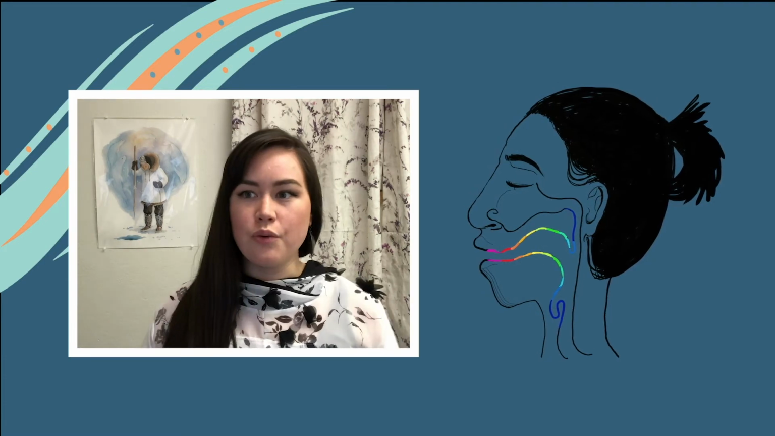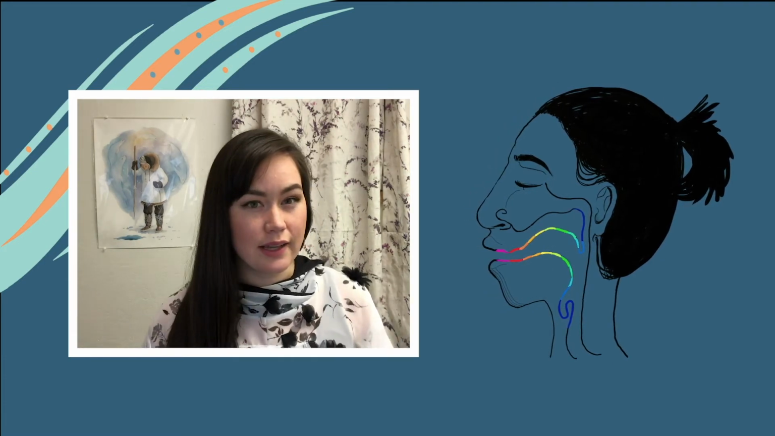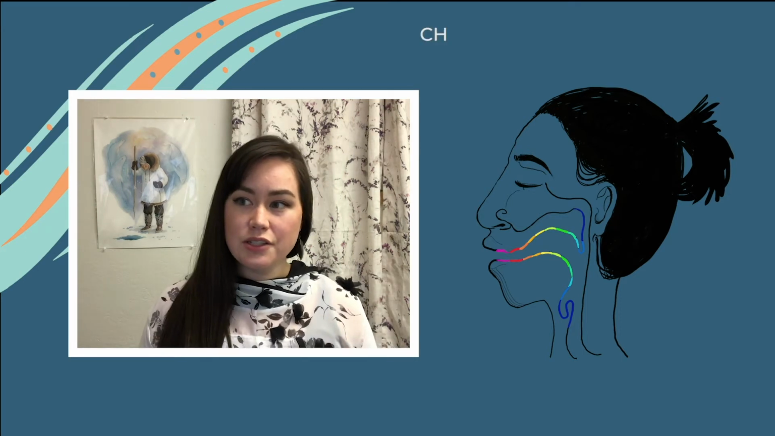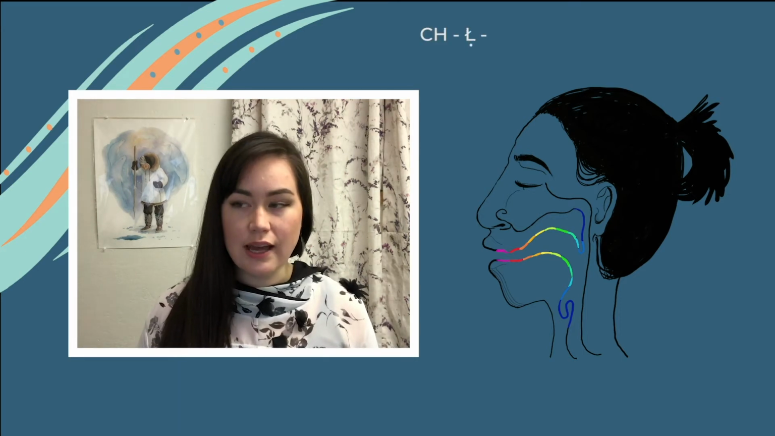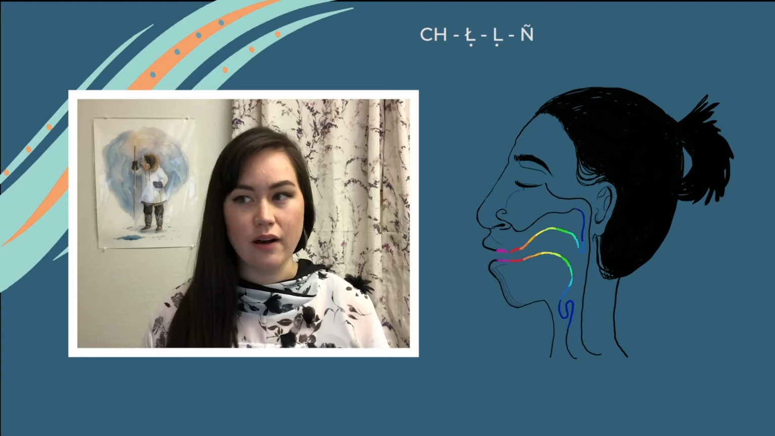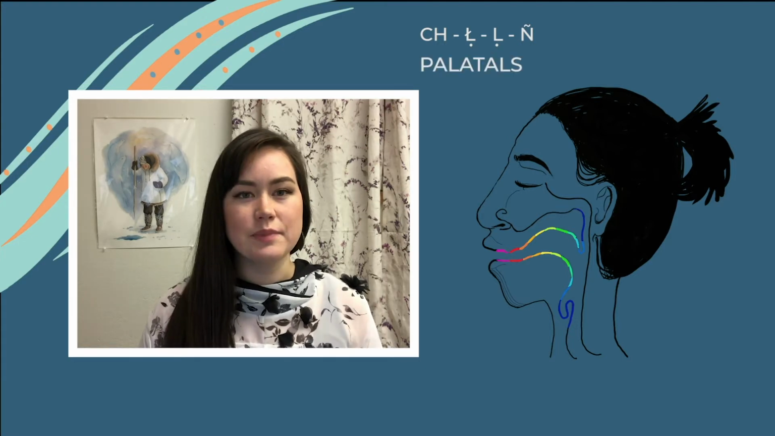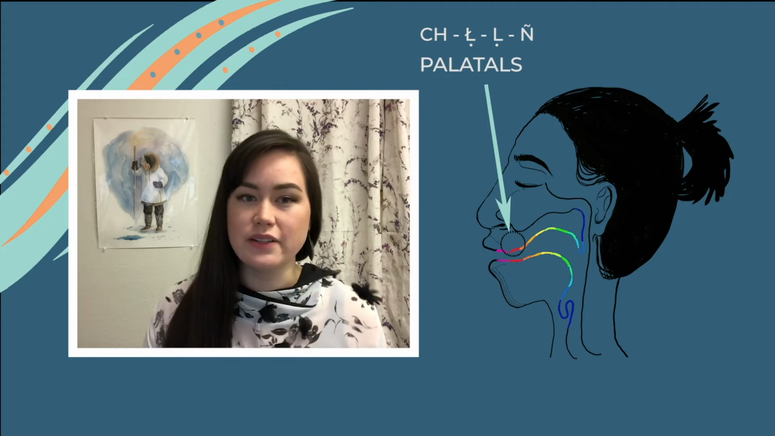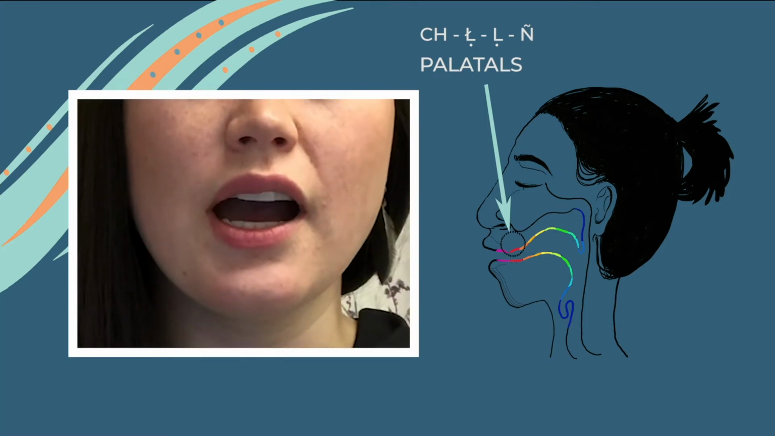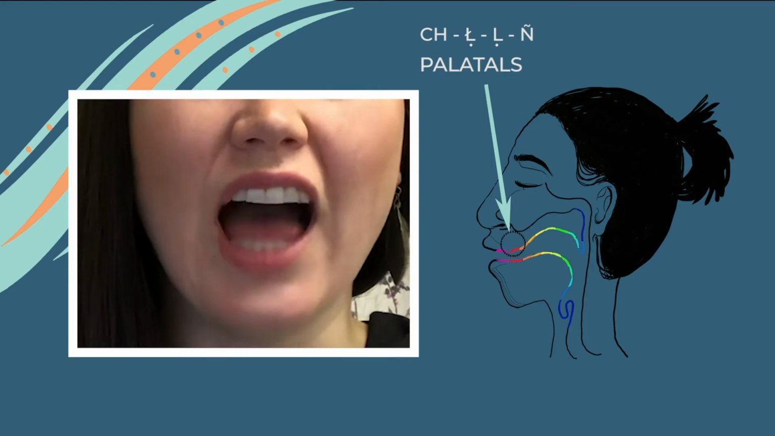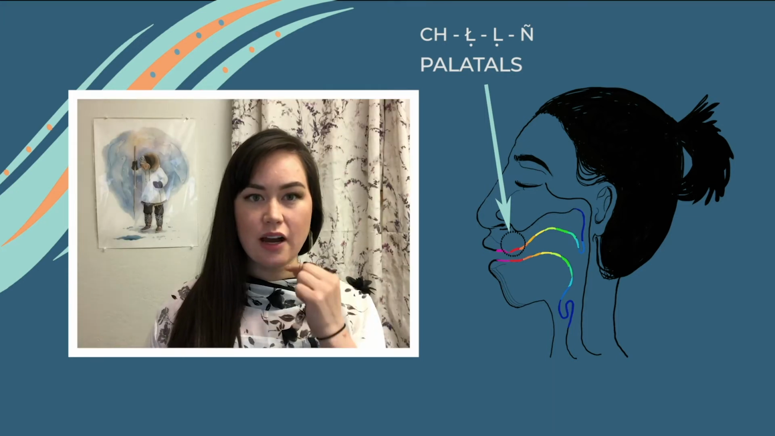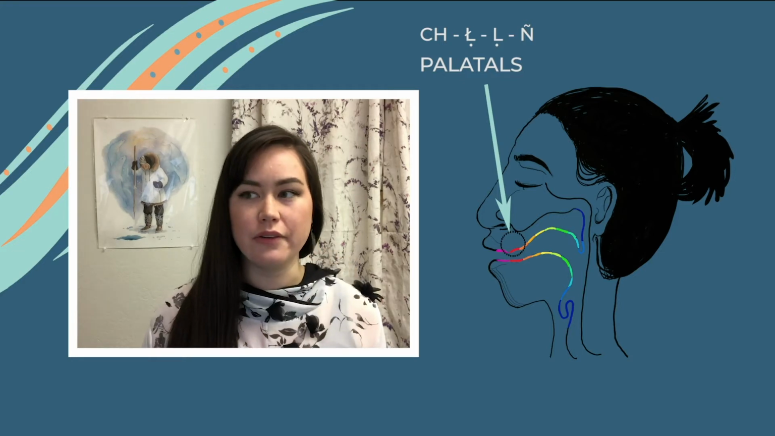We also have a mouth diagram that shows you where consonant sounds are articulated in our language. Our CH, L with a slash dot, L with a dot, and N with a brow are considered palatals. And this means that your tongue will hit the top of your mouth as you make those different sounds. Ch, la, la, nya. You could feel your tongue hitting the top of the palate in your mouth.